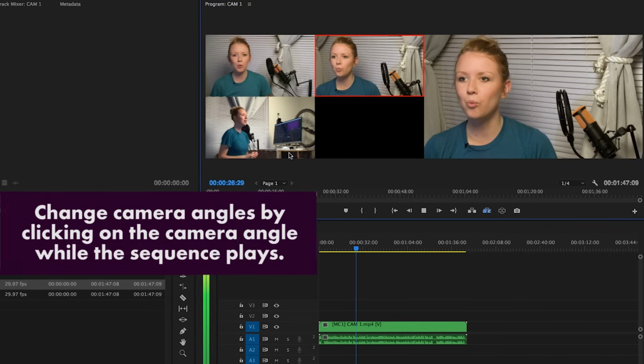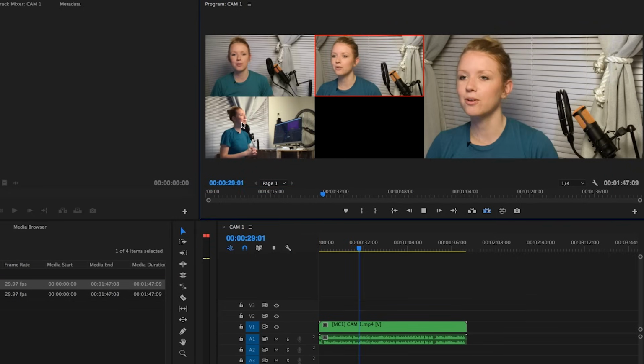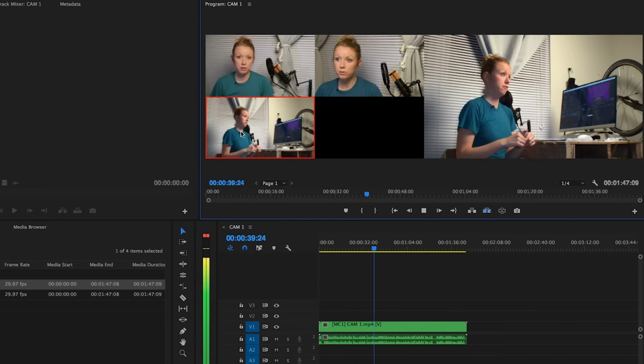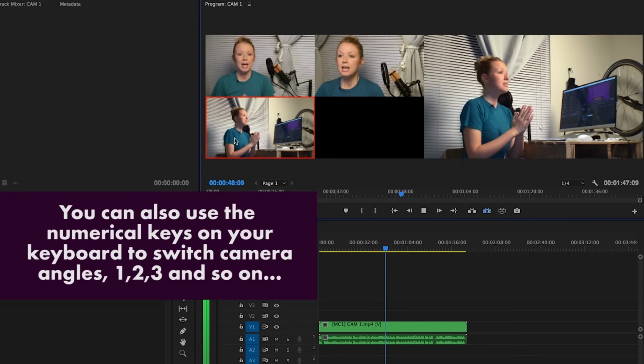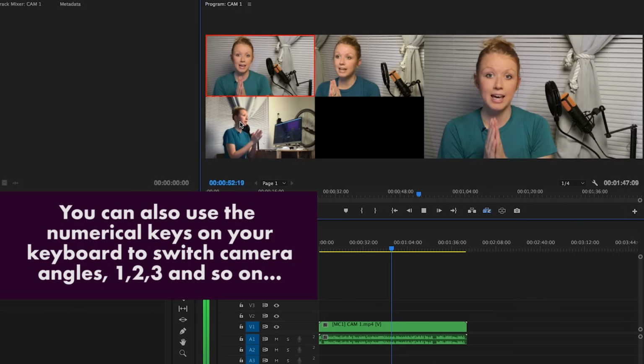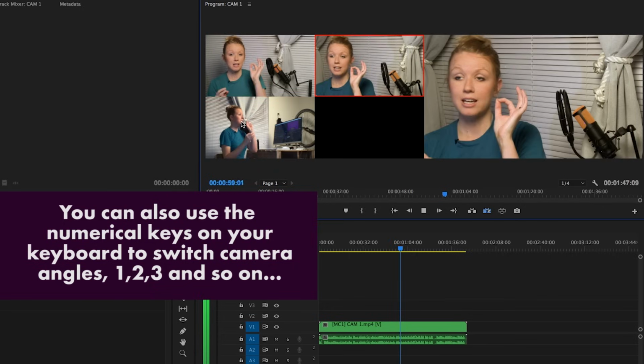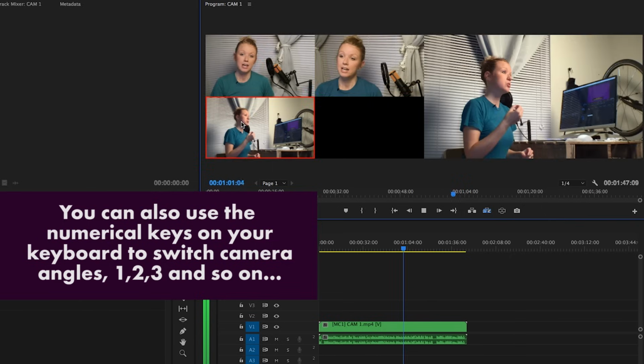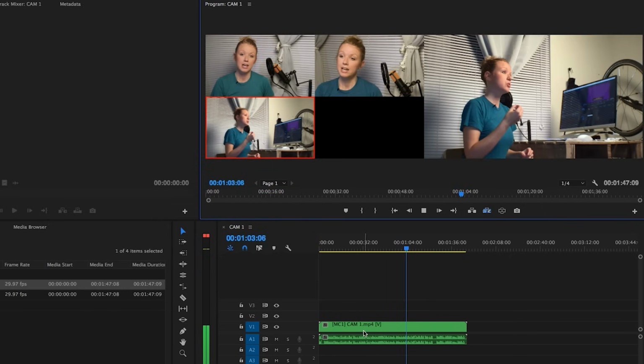And then let's say you want to switch to camera angle three. After a few more seconds, you're just going to select camera angle three. And also another shortcut that you can use is the numerical keys on your main keyboard to switch between the camera angles. So if I wanted to go back to camera angle one, I would hit one on the keyboard. And if I wanted to switch to camera angle two, I would hit two. And then if you wanted to switch to three, you can just hit three, and so on.